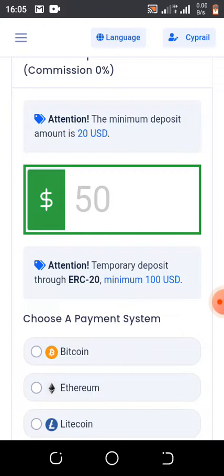So I already reached the minimum withdrawal, but I haven't deposited. So today I want to deposit so that you guys can see it. I'm doing it here.